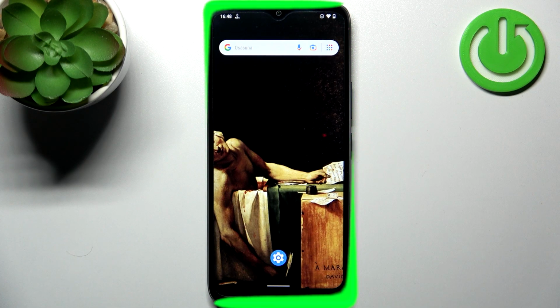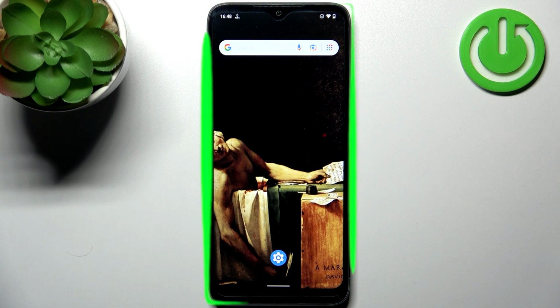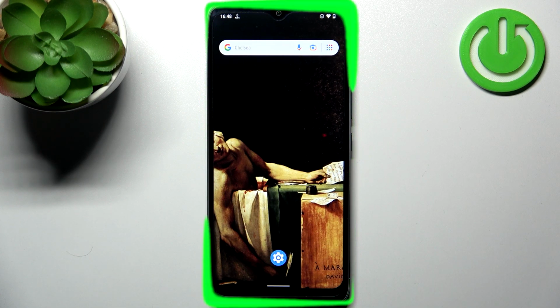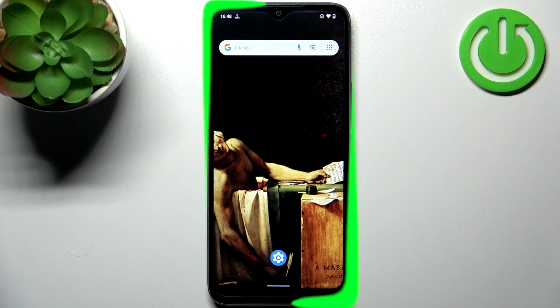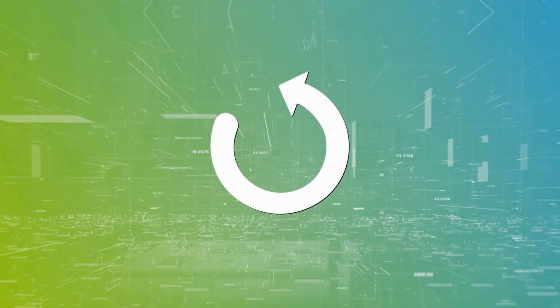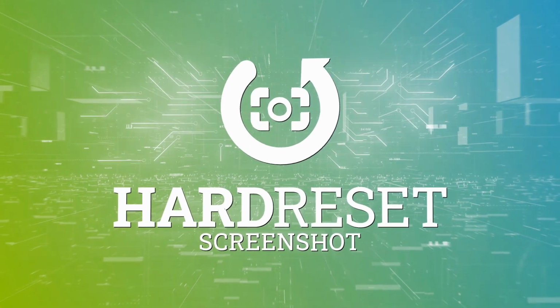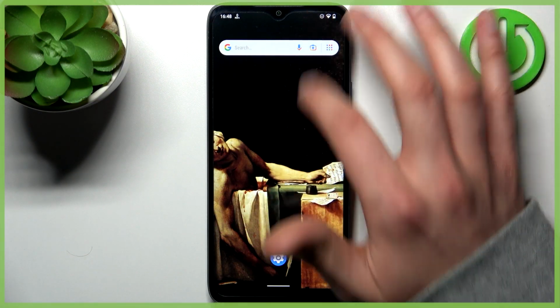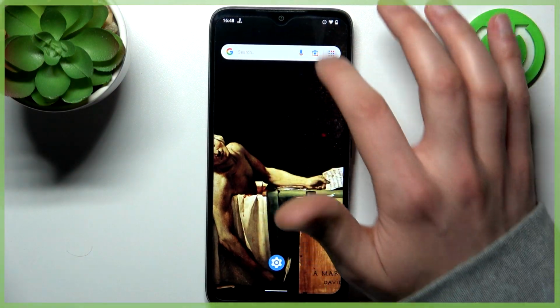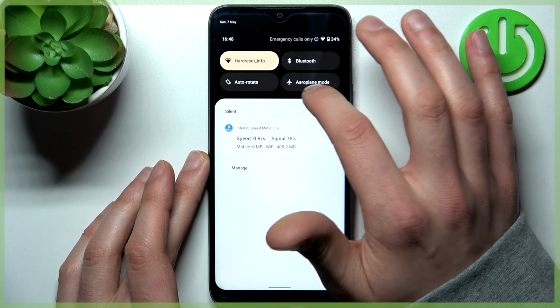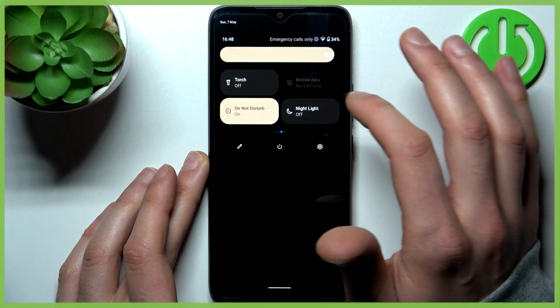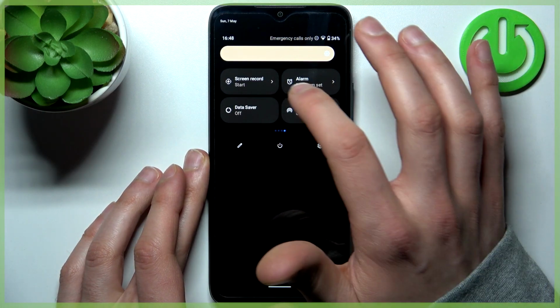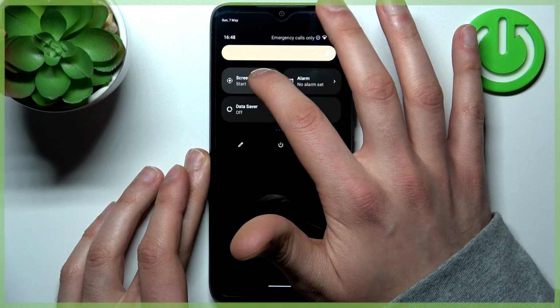Here I have NOKIA C12, and today I'm going to show you how to record screen on this device. So to do this, firstly you have to go to the upper bar, and here you can find the button screen record. So by holding your finger on it, nothing happens.